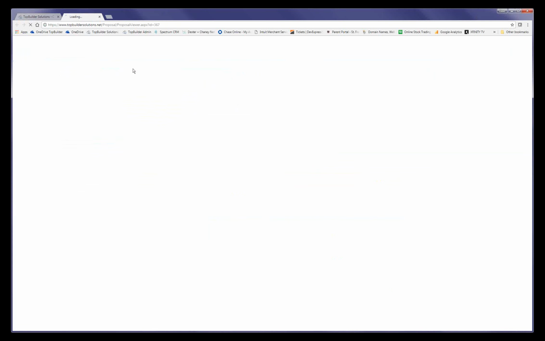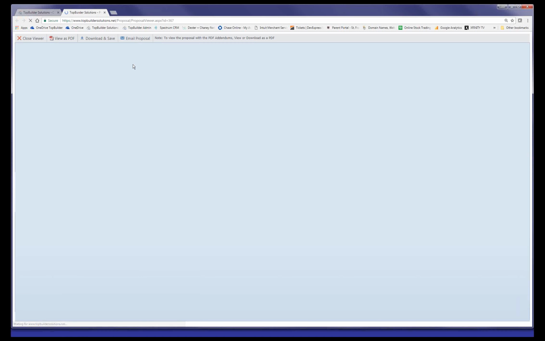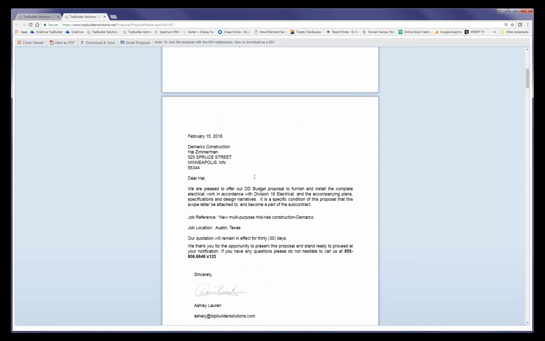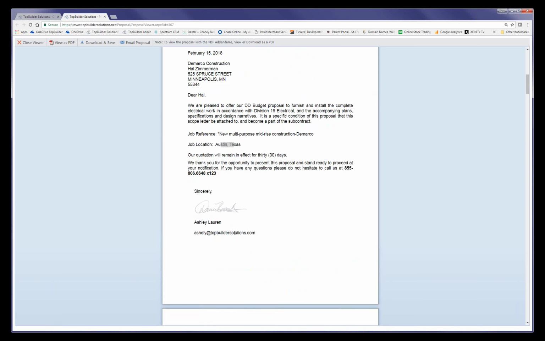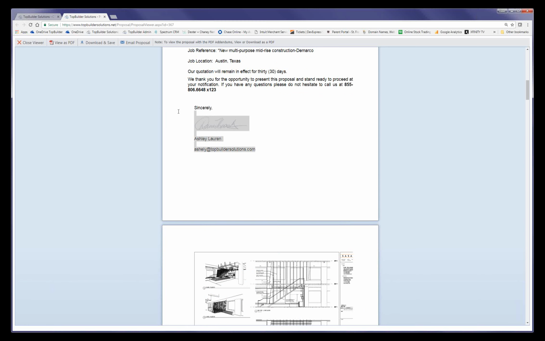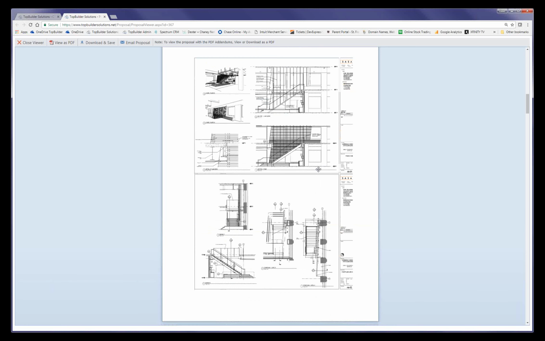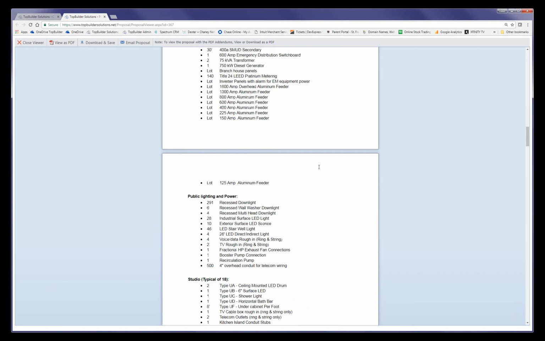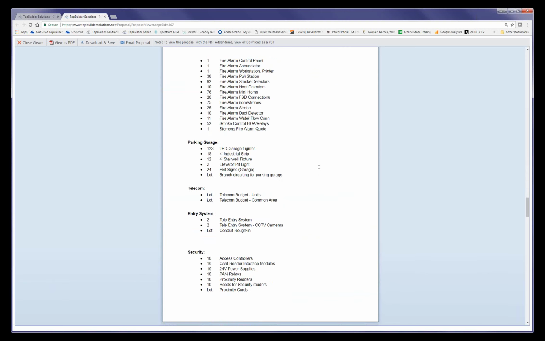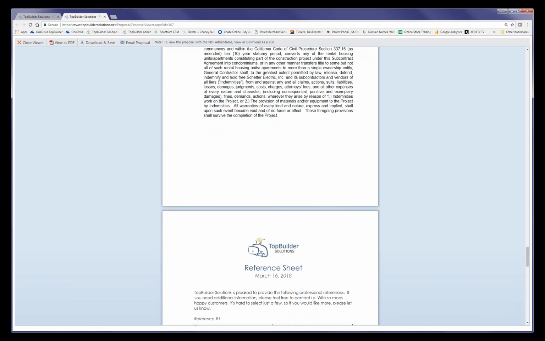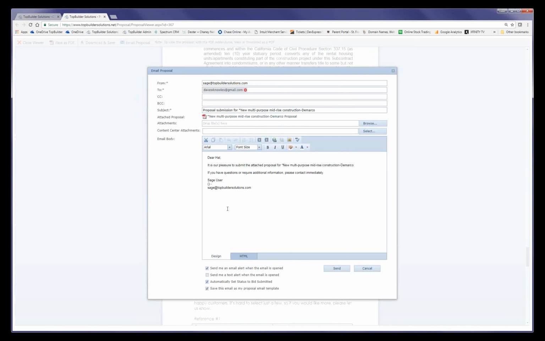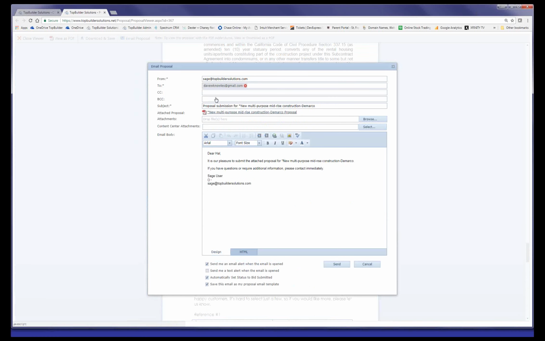Now, if I view this inside the proposal viewer, you can see that it created one document. It filled in the blanks for me: the location of the job, the description, even down to the project manager that's submitting the job. It added the specs, added the proposal, and then it added the references. Then I can email it straight out of the system, and it attaches the proposal as a PDF, and I'll show you what that looks like.